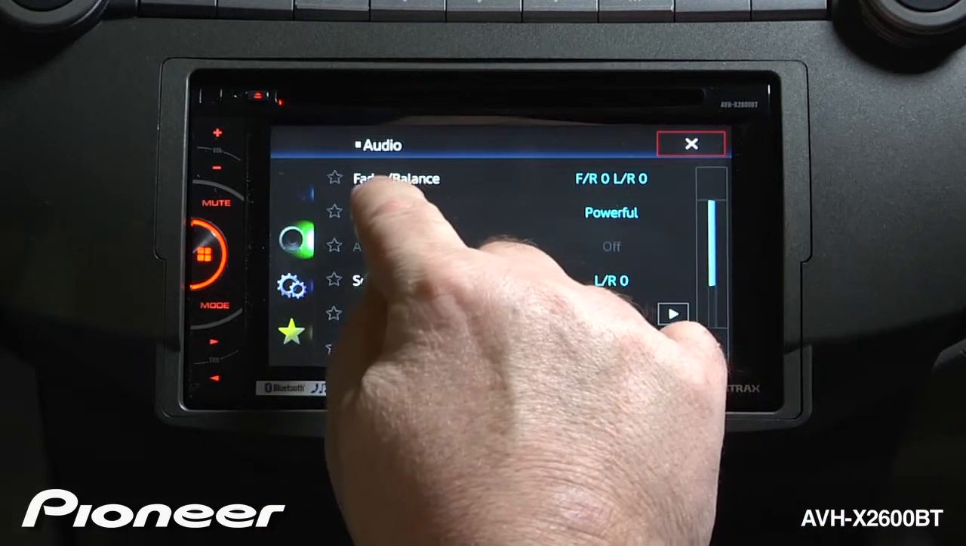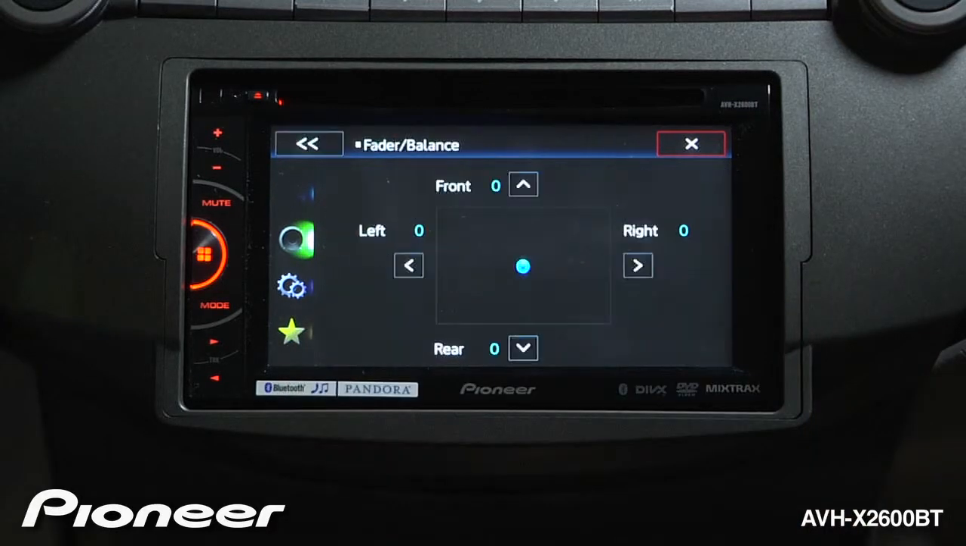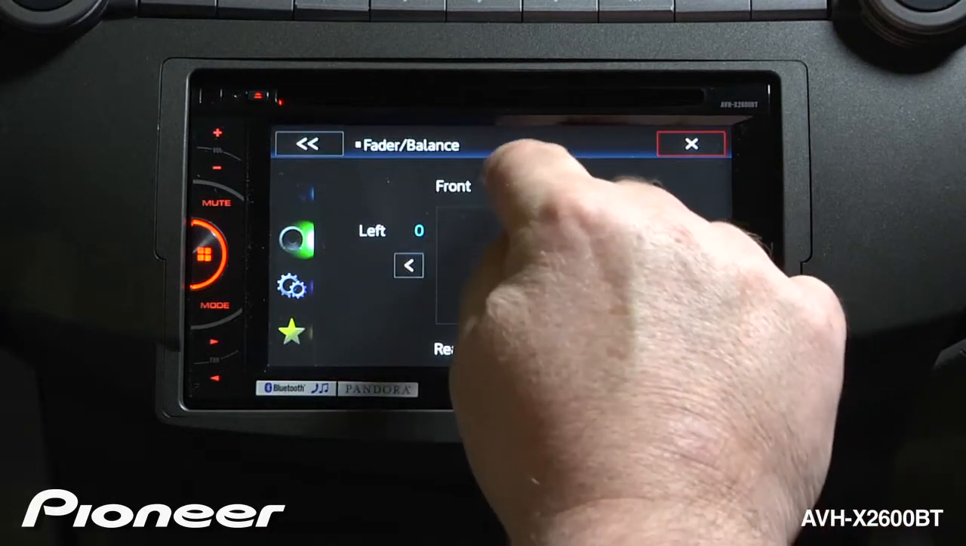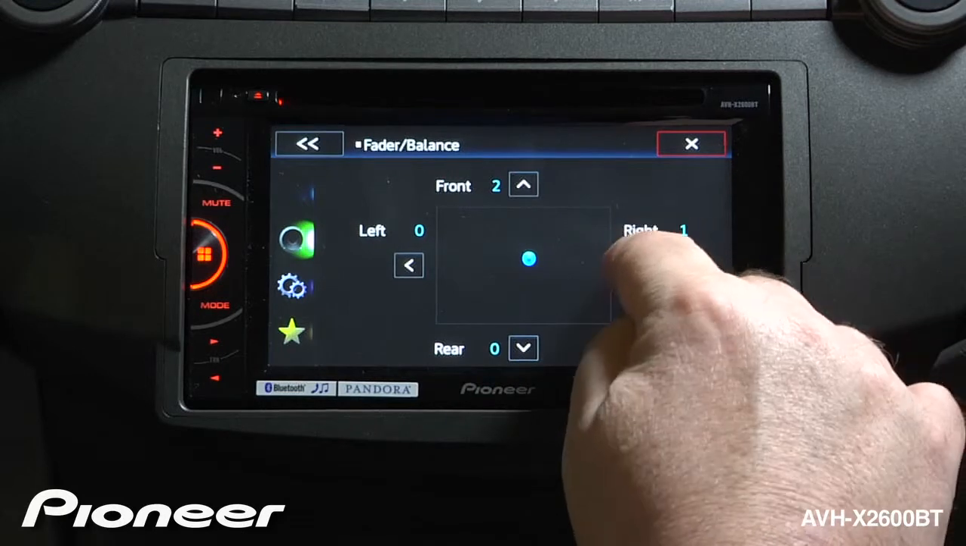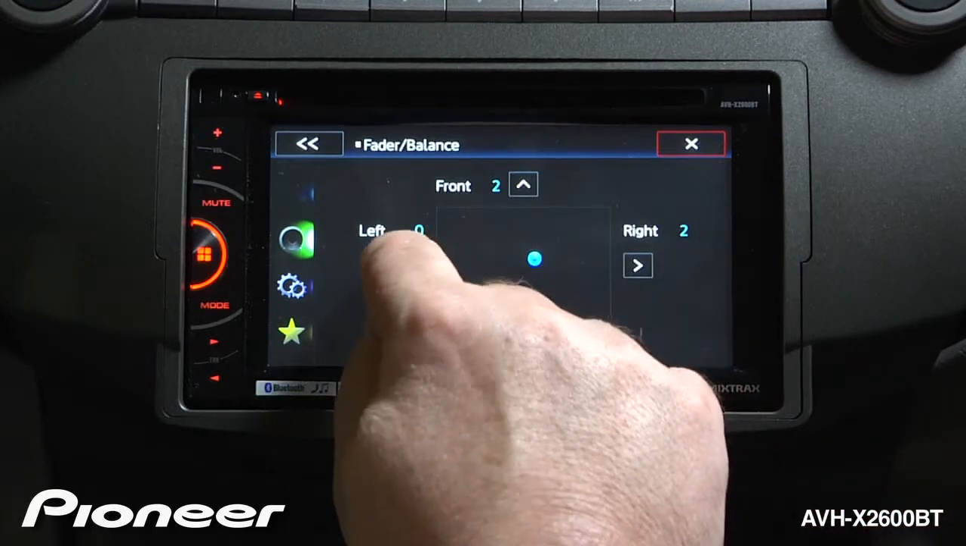We'll start off with, at the top here, our fader and balance controls. Let's open that window. Here, I can adjust the fade and the balance from front to back and right to left.